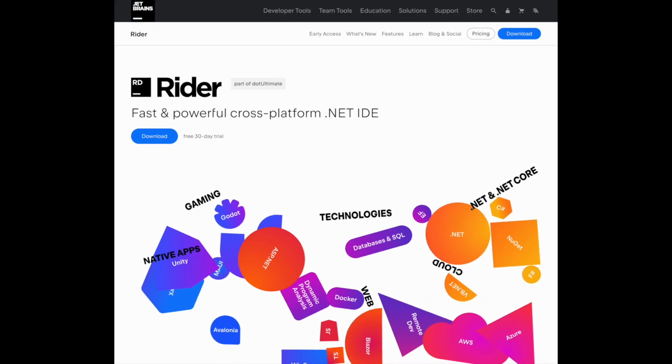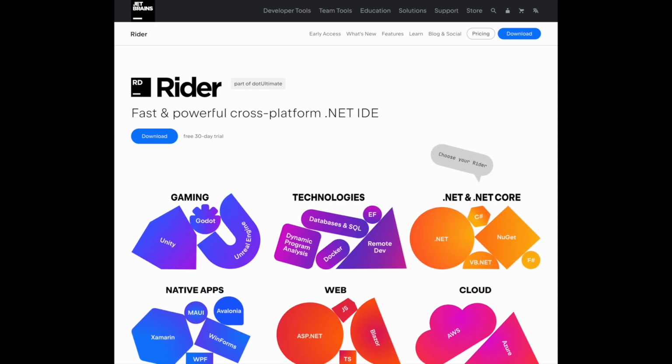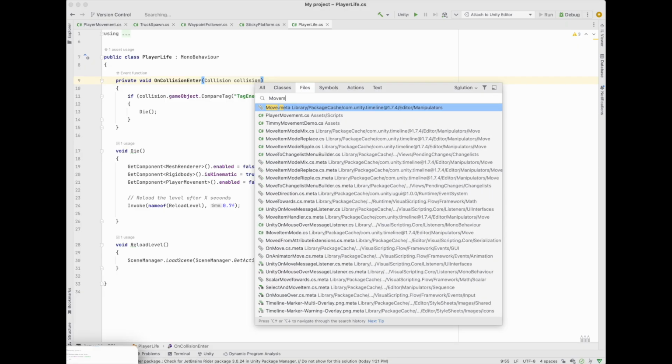Speaking of IDEs, I chose to pick up a license for JetBrains Rider. I'm a huge fan and user of their other IDEs and other areas of software development.